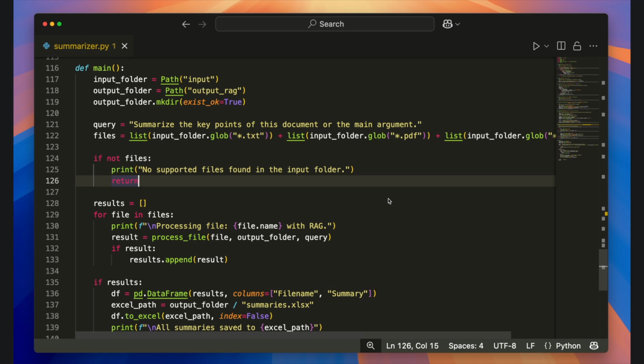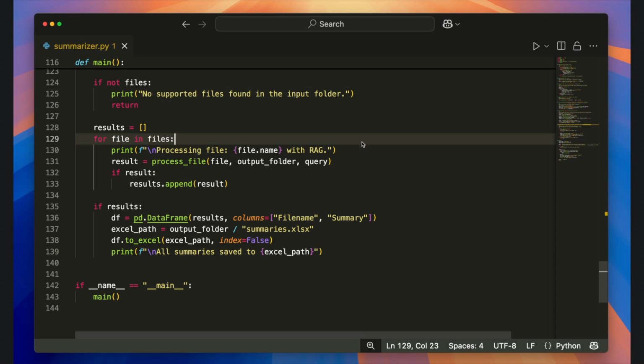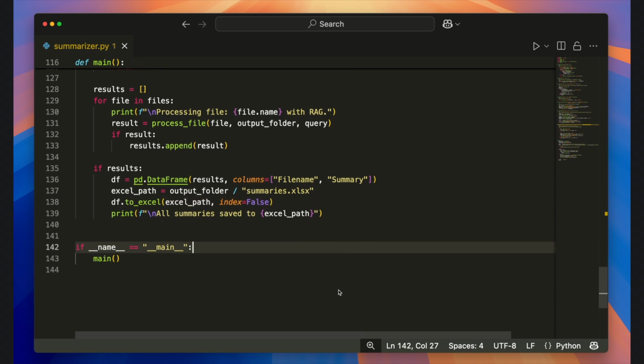We then create an empty list called results to store each file's output. For every file found in the input folder, we print its name and call process file, which handles the summarization. If a result comes back, we add it to the list. Once all files are processed, we check if the results list has any entries. If it does, we create a data frame using pandas with two columns, one for the file name and one for the summary. That data frame gets exported as an Excel file in the output folder, giving us one clean document that compiles everything.